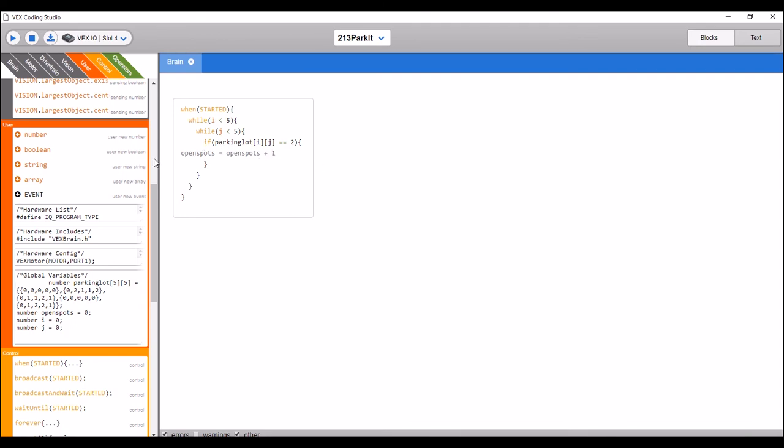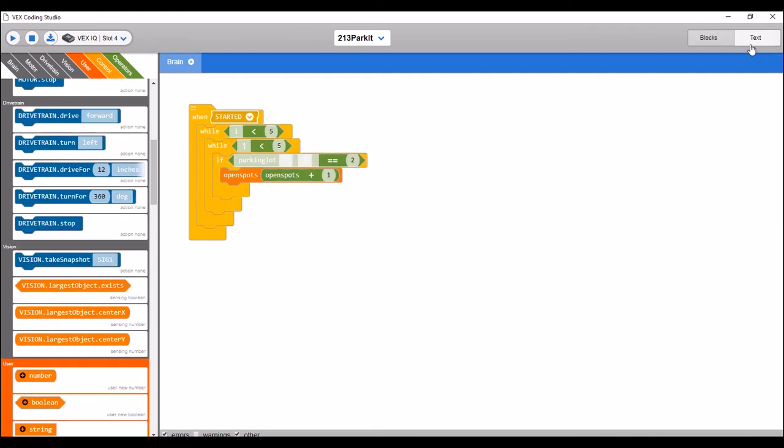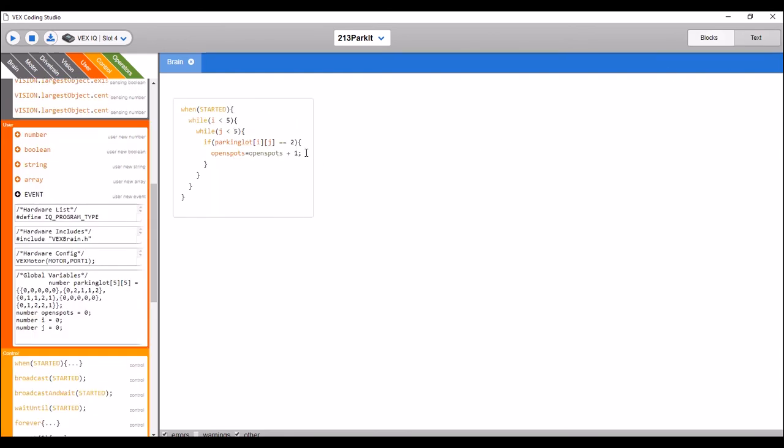Now in VEX Coding Studio, when you put something in manually, you may not see it change color right away. Also remember the end of every line needs a semicolon. So when you get the proper syntax, it'll oftentimes pop into the right color and right spacing. Or you can jump back to blocks and then jump back to text. And if you see it format itself correctly in blocks, you're probably pretty good.